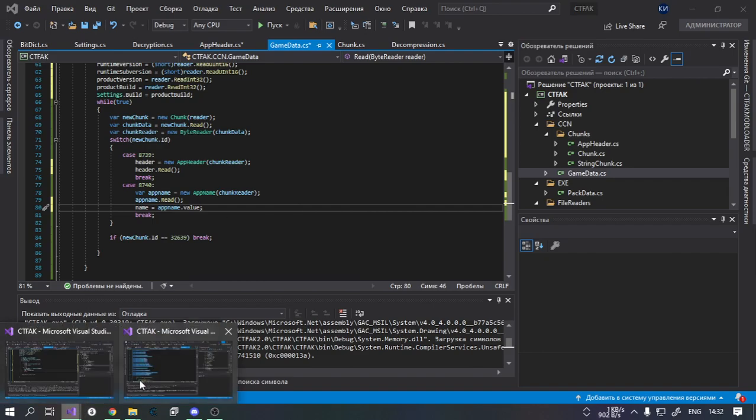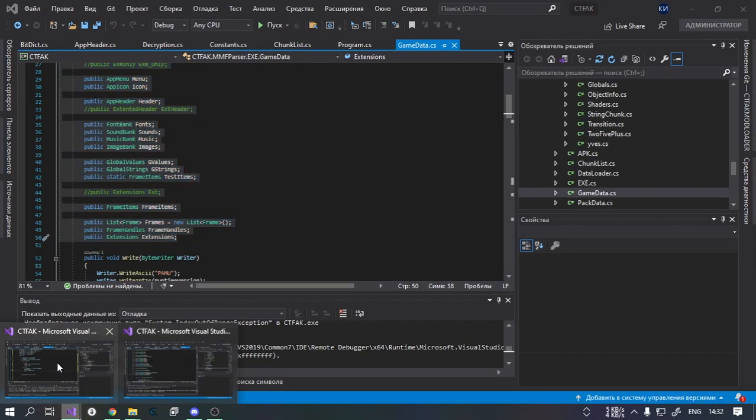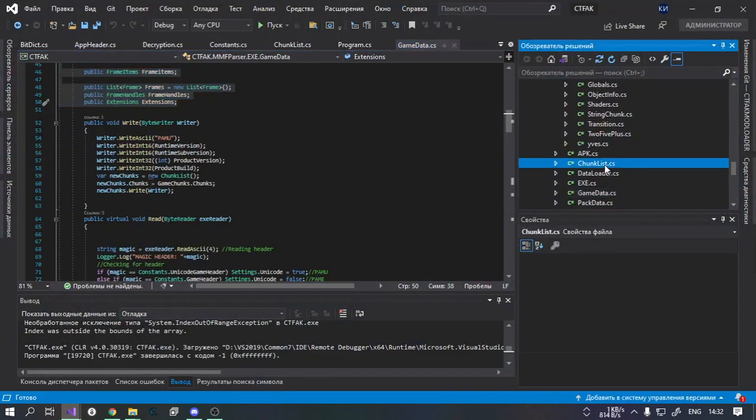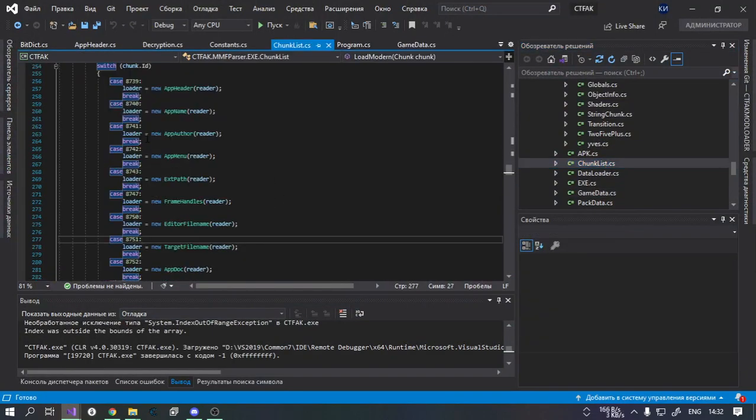Okay, what is the next one? What's the next chunk? Can I just copy it? No, I can't copy it. Okay.